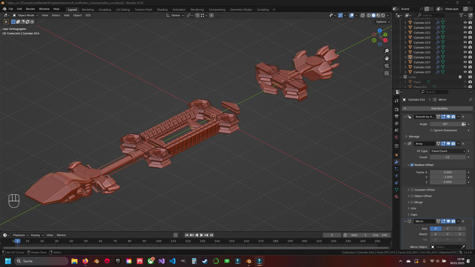Alright guys, welcome back to this all new tutorial video about modeling a sci-fi ship. This time we are going to model the sci-fi ship Covenant from the Alien movie Alien Covenant.